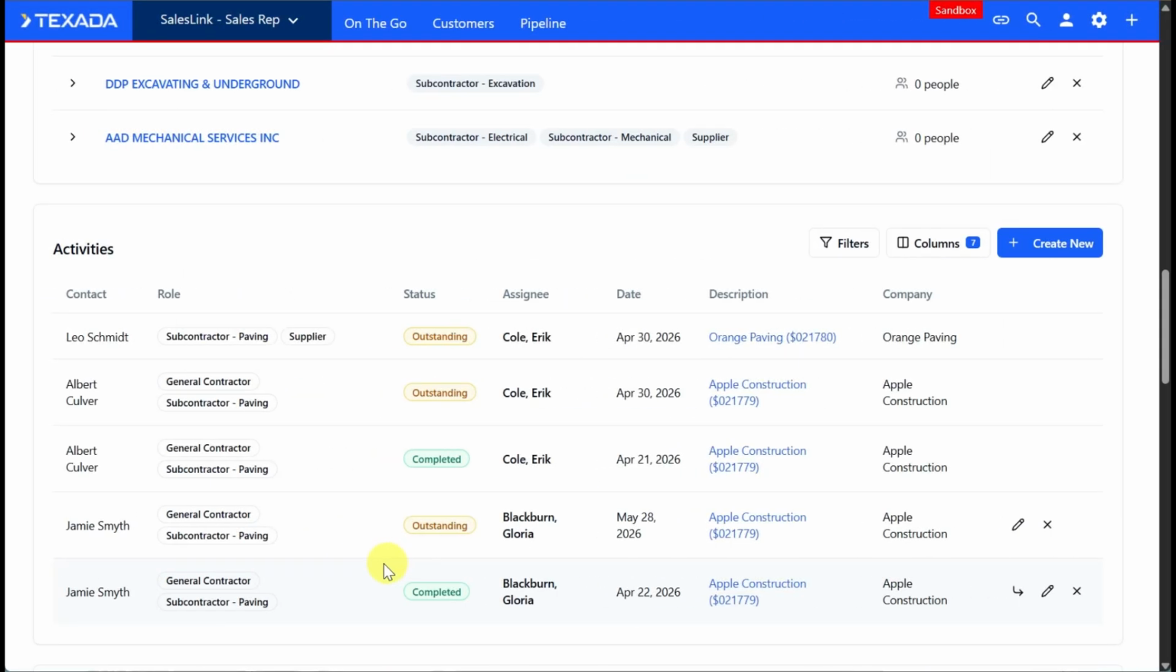This concludes the second video walkthrough of the project's functionality. In the next video, we will dive into the remaining parts of the project details screen.